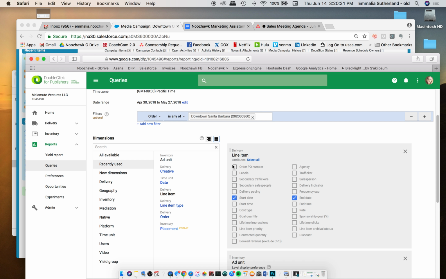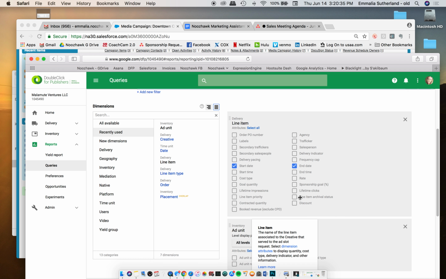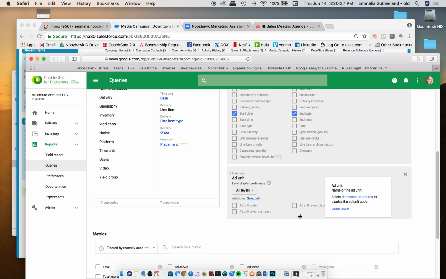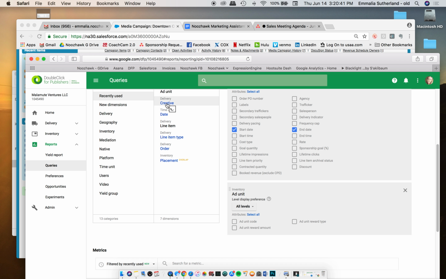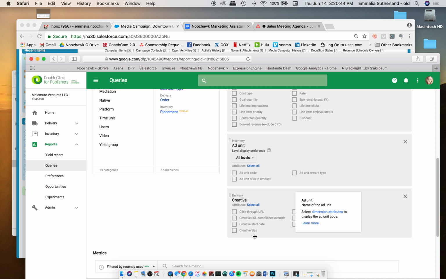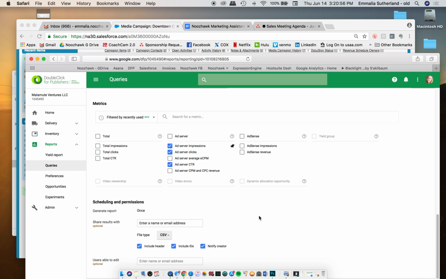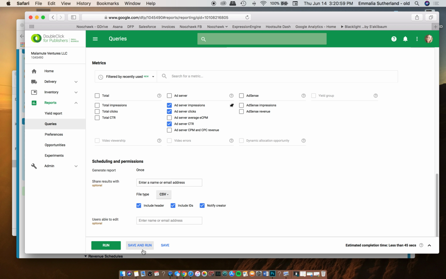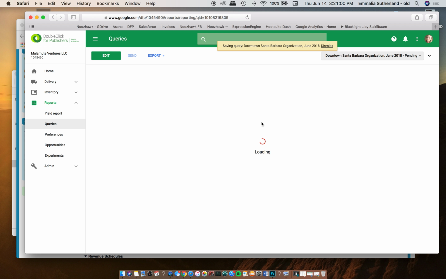And the data I want to see is the line item. I want to see the start and the end date. I also want to see the ad unit. You can, if you need to, also see the creative, which will give me the name of the creative. Just for this example, I'll show you what that looks like. And then you also want to have the ad server impressions, clicks, and CTR checked. And then we're going to hit save and run.